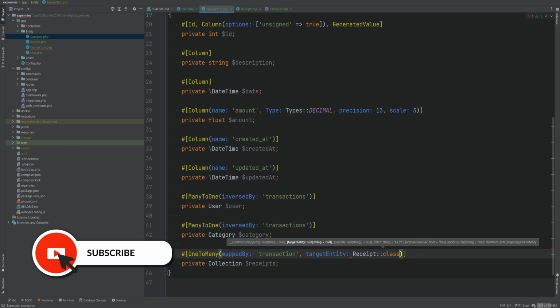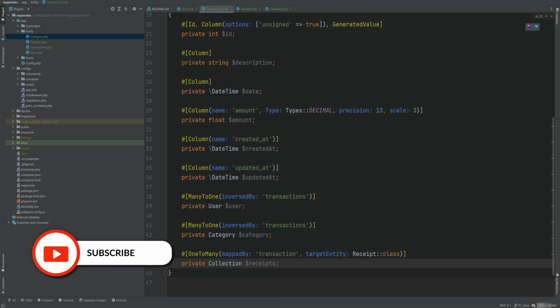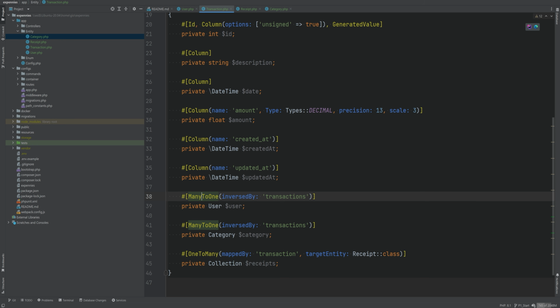So to go over again, when it comes to the user and category relationships from the transactions perspective, transaction is the owning side, and therefore we have many-to-one relationship. In the case of receipt, the receipt is the owning side, and we have many-to-one on the receipt side, but on the transaction, it's inverse of that, which is one-to-many. Again, if this at all sounds confusing, please go back to the Doctrine ORM lesson. I will leave the link in the description, so make sure to watch that to refresh your memory.